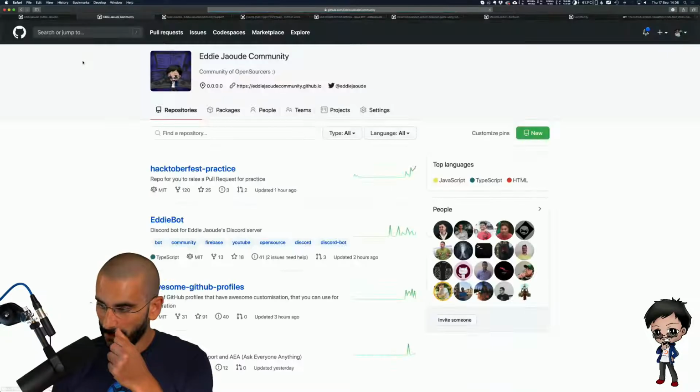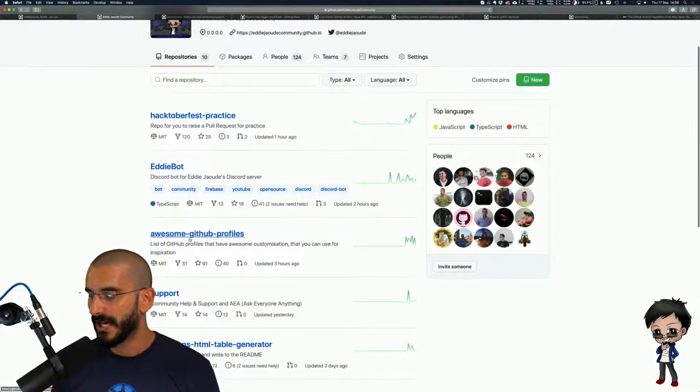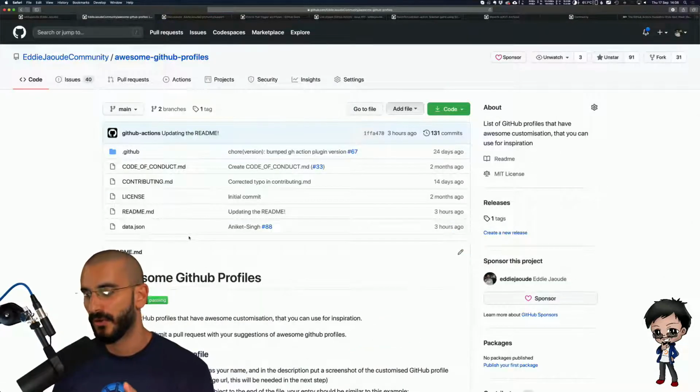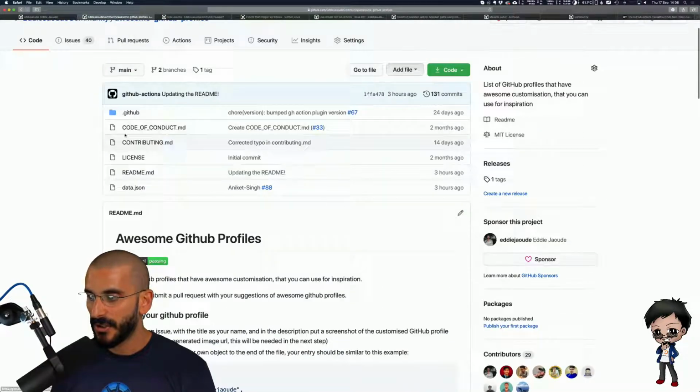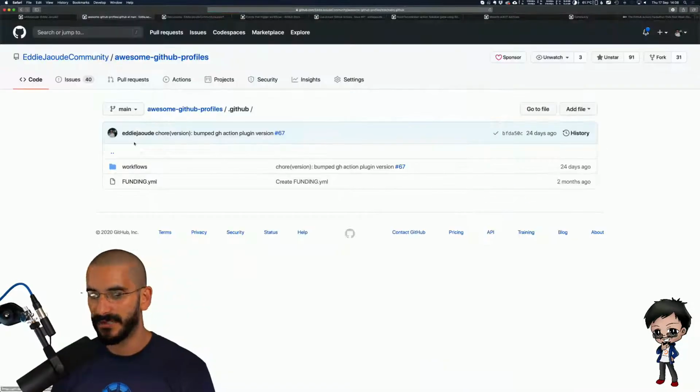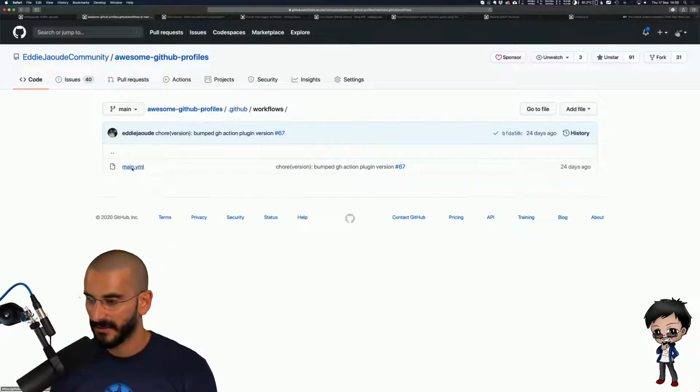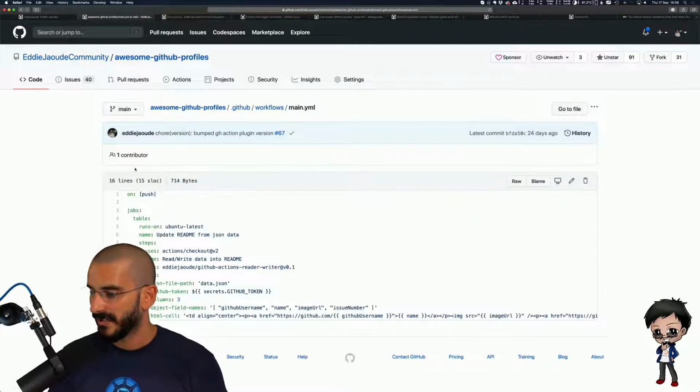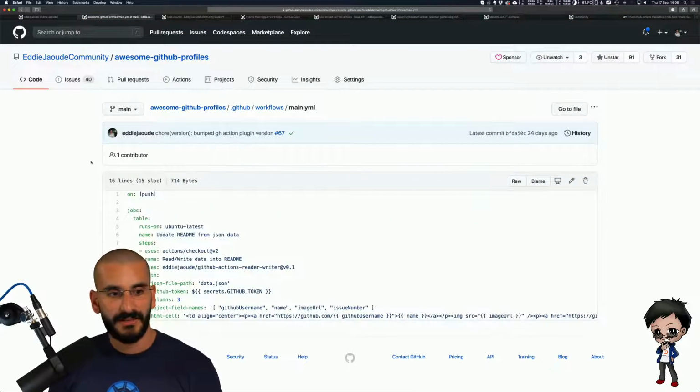So if I go to our awesome GitHub profiles, which is where you can put your profile on there if it's awesome. And when we use the action, I'll show you how we use it. Hopefully my big head's not covering up too much code. Let me know if it is. And this is how you would use it.